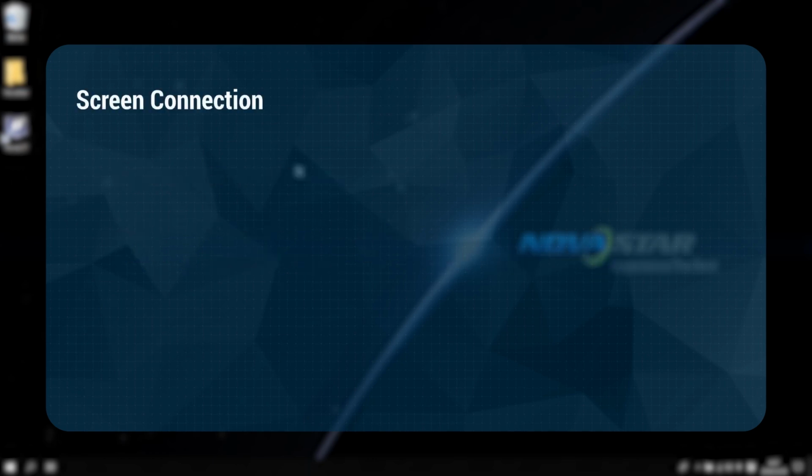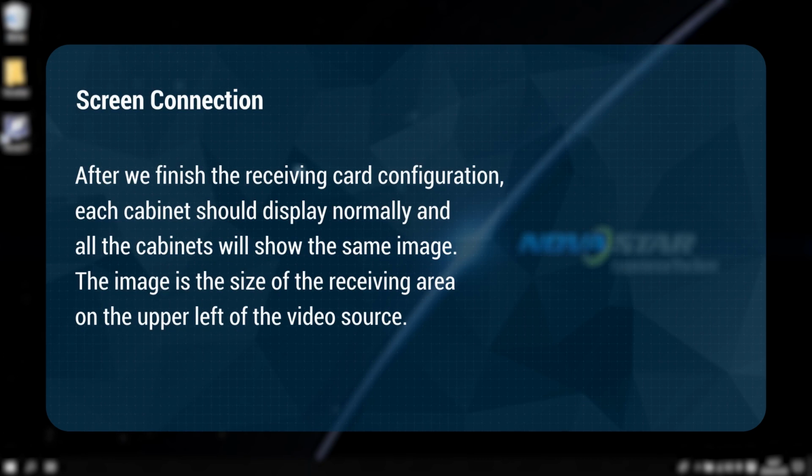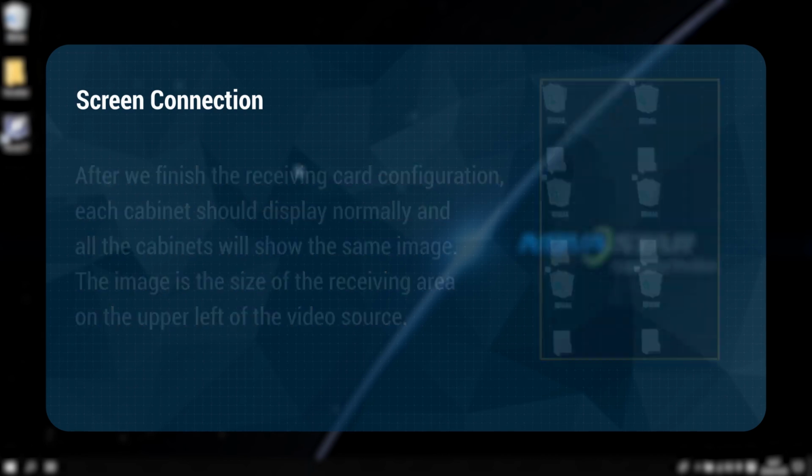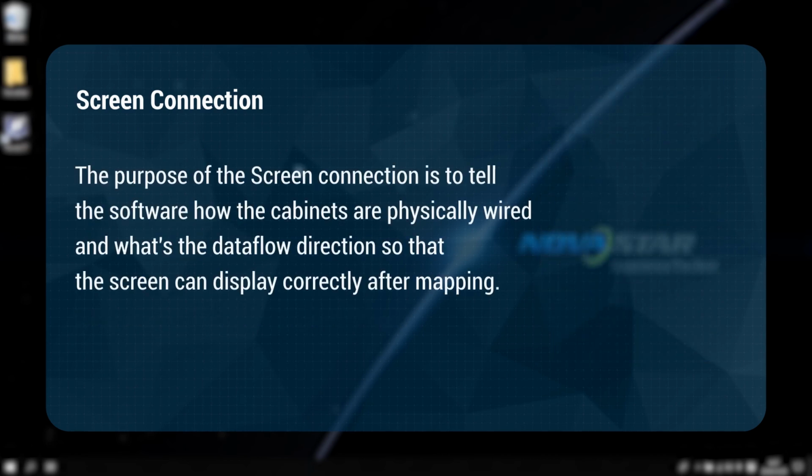Screen connection. After we finish the receiving card configuration, each cabinet should display normally and all the cabinets will show the same image as the picture shows. The image is the size of the receiving card area on the upper left of the video source. The purpose of the screen connection is to tell the software how the cabinets are physically wired and what is the data flow direction so that the screen can display correctly after mapping.